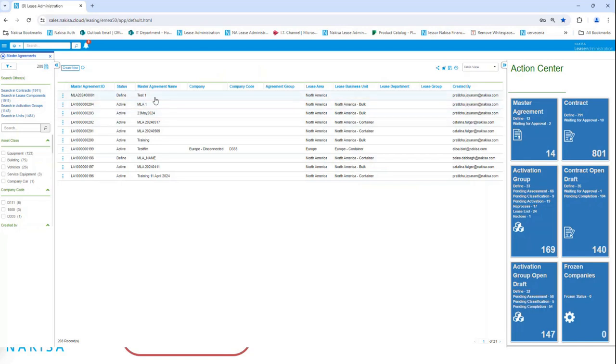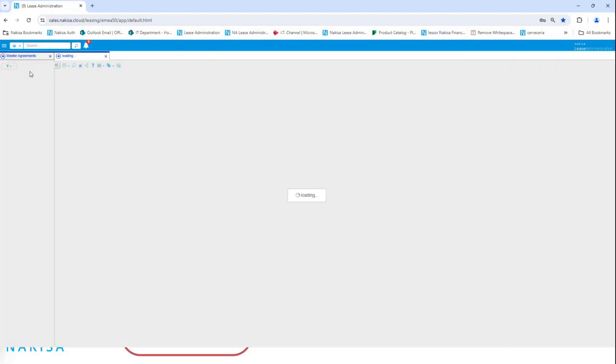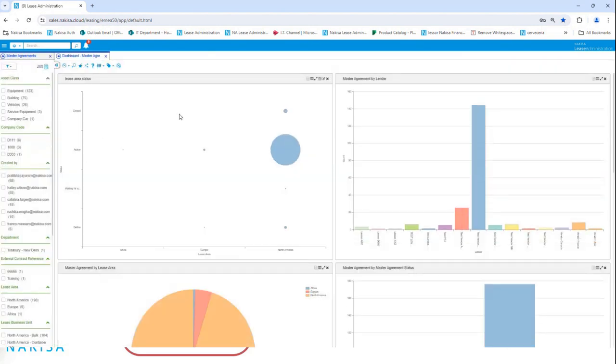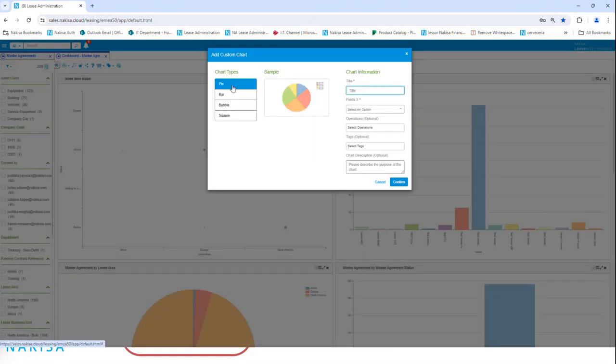So this is our landing page. We can access the dashboard by going to the main menu and selecting dashboard. And at MLA level, we have the list of charts over here, and we can customize a chart by clicking on this button. And let's say I want to create a pie chart for lease area. I want to know the number of counts for each lease area.